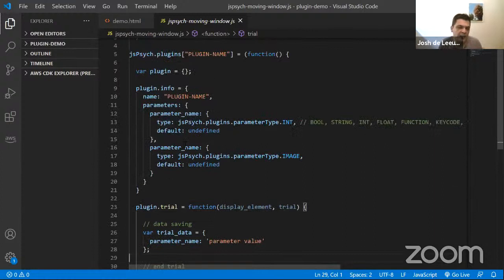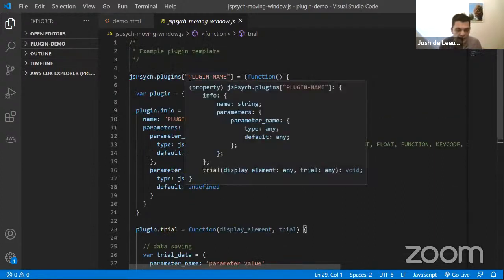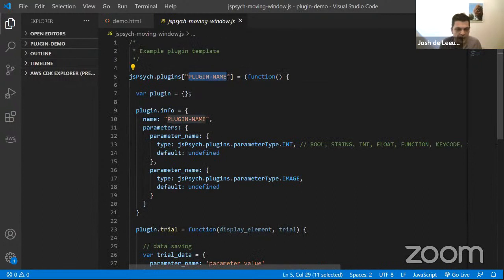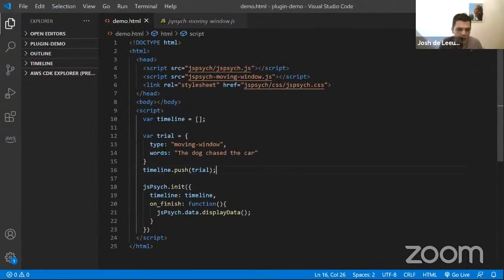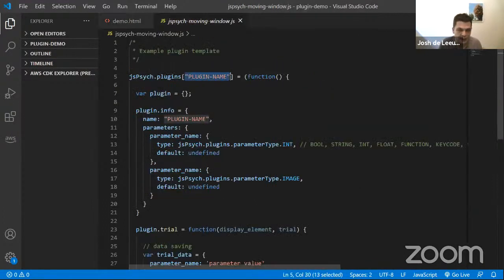So let's go ahead. Let's put together this plugin piece by piece. We'll go step by step and hopefully illuminate how plugins work along the way. So the first thing I'm going to do is actually change the name right here and here, because this name right here is the name that determines what you have to specify here in the type. So this must match. So this plugin name here should be moving window. And I'll put the same thing here.